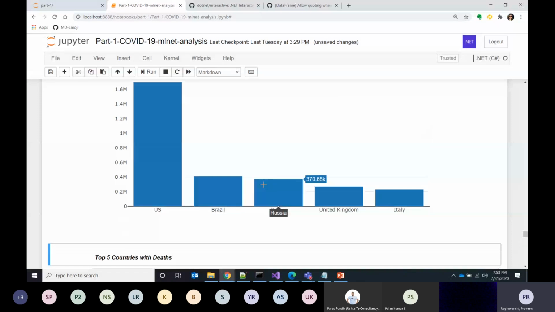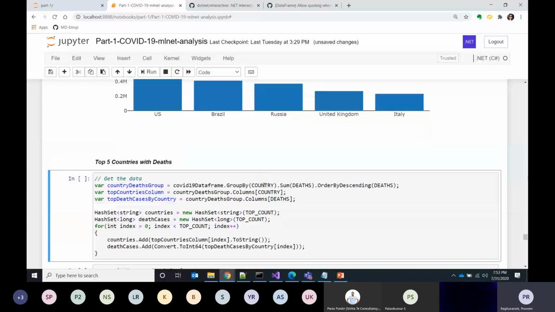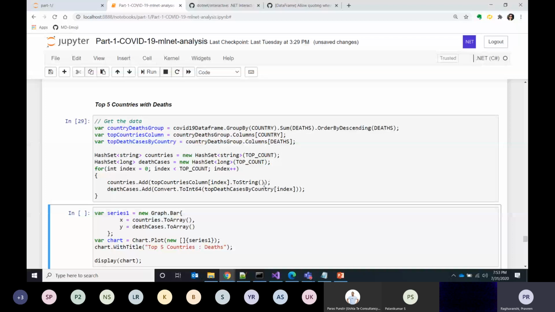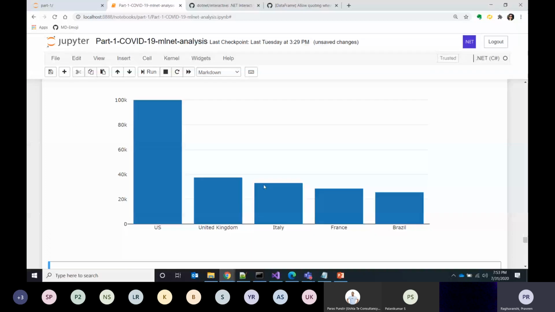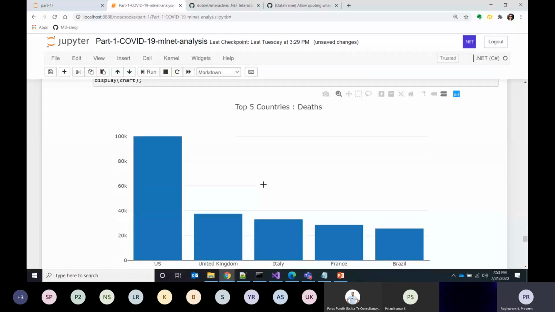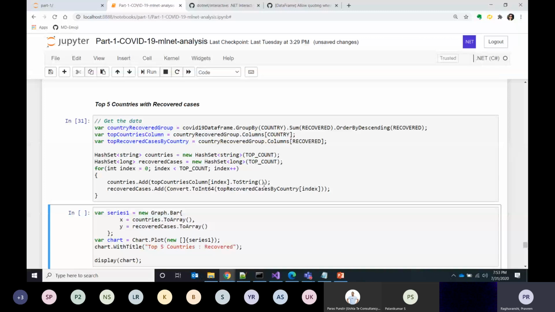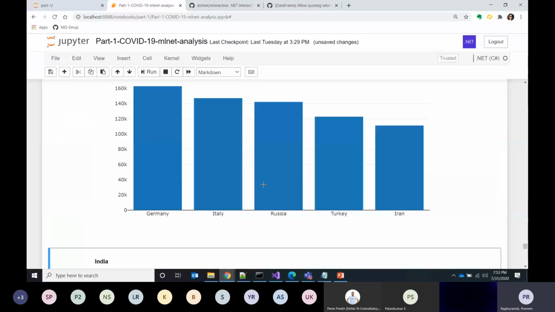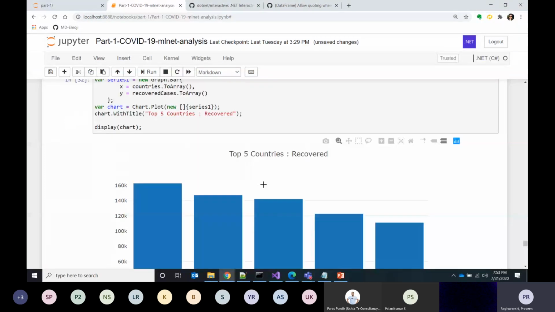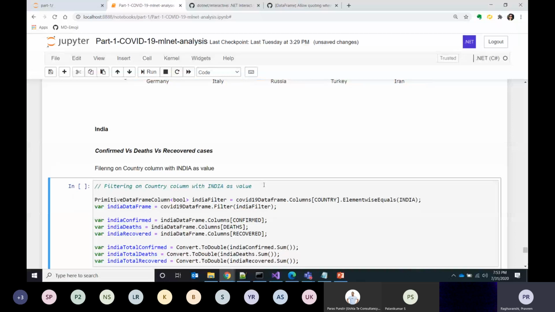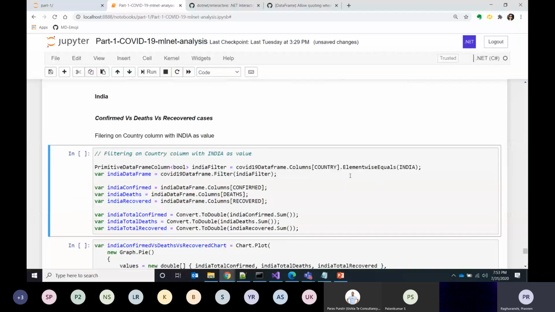Similarly, I'll quickly go through the deaths. It's almost very similar. This is for the deaths, top 5 countries, then recovered cases. Now coming to the India part. Here we specify a country, so we need to tell which one is to be chosen.